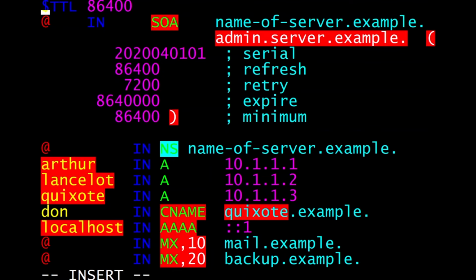So what we can start with is to see that there is a time to live indicated at the top there, and that is the number of seconds that entries from this particular zone file may be cached by other servers.